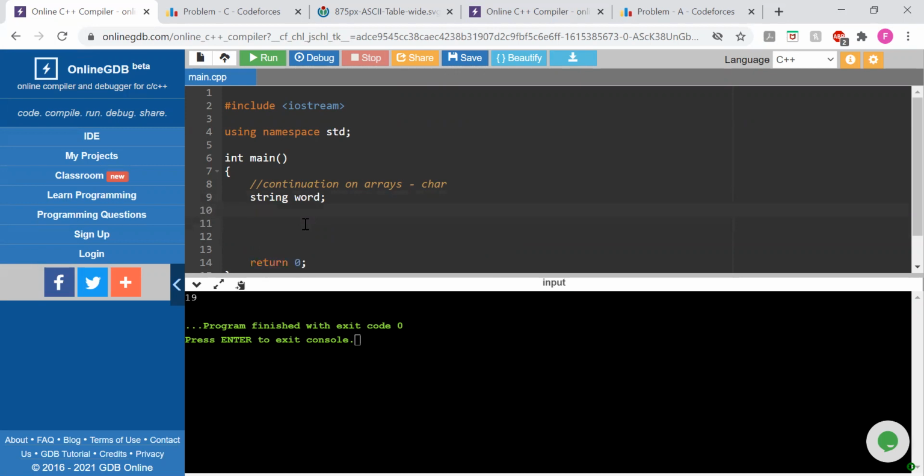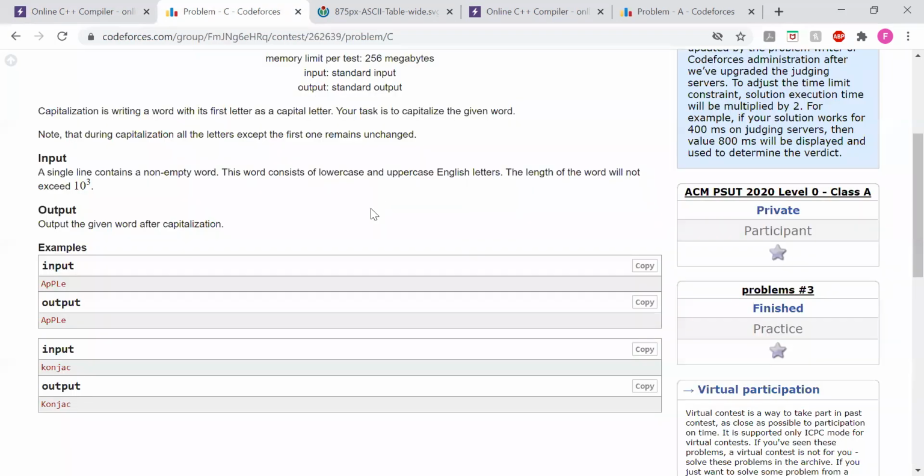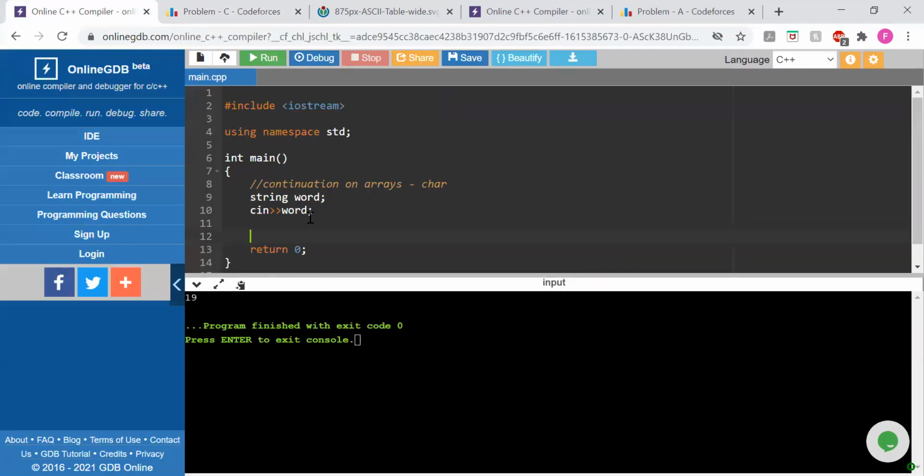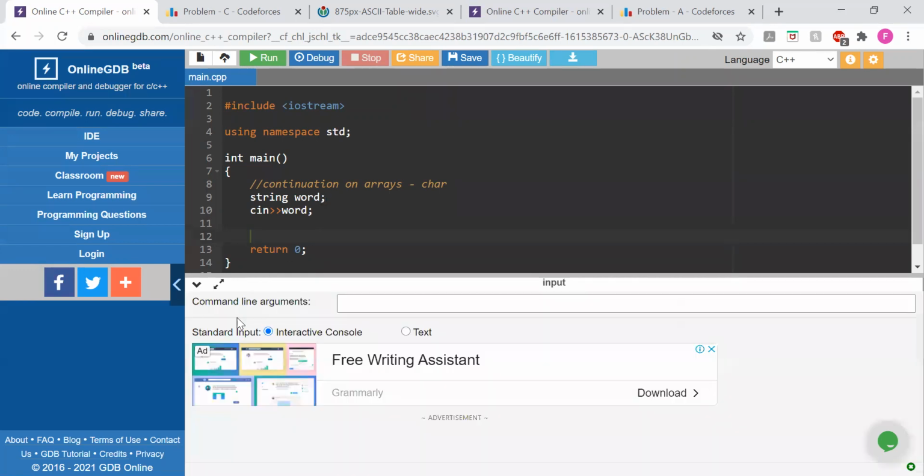So with string word, how do you think we should start? First we need to receive the string from the user. So what would be our first step? C in word. C in word, perfect. Okay, so what would be our next step? Since over here we are only concerned with the first element of the string, do we need a for loop, for example? No, we don't need a for loop, right? Because we're only concerned with the first element, and the first element has the index of 0.